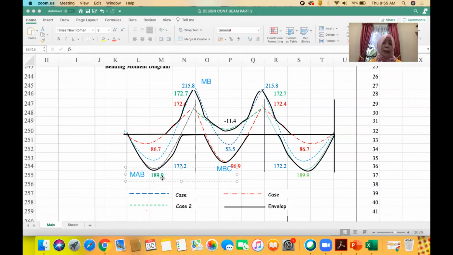So we must use the worst moment here, the highest moment experienced by the span AB, which is given by case 2. Yeah, case 2 will give you the highest moment. Therefore, when we design, we must use moment 189.9. While at support B, the moment maximum will be given by case 1. Yeah, this is from case 1.